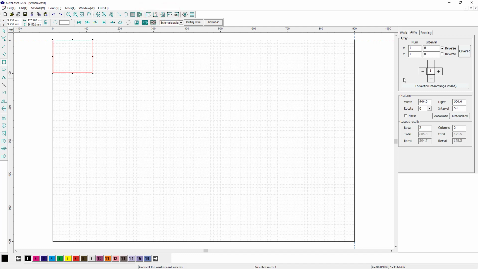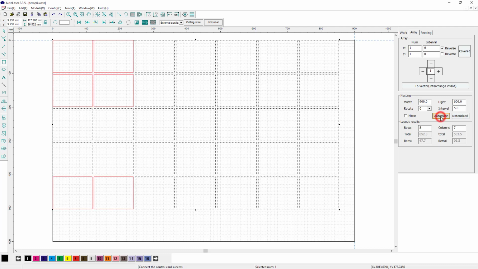We'll draw another square. And now what we'll do is we're going to nest this box right here across this size automatically. So now you can see we have 5 rows. Each one of these is a row, and each one of these is a column.